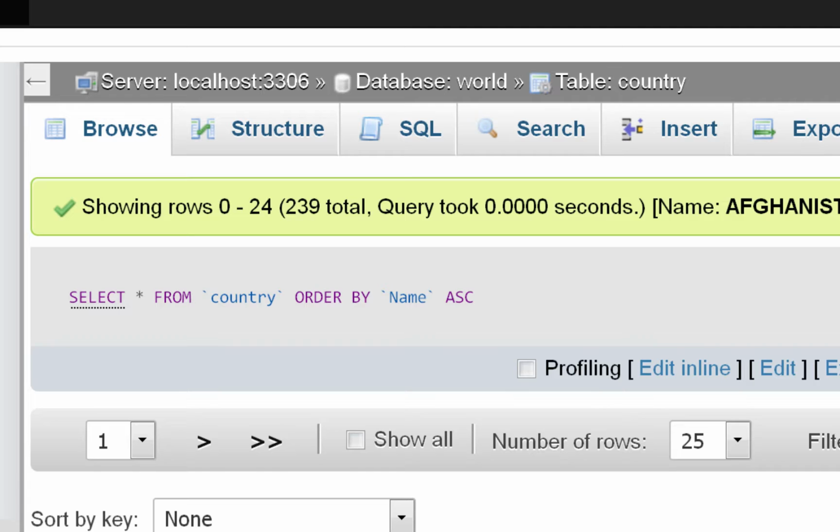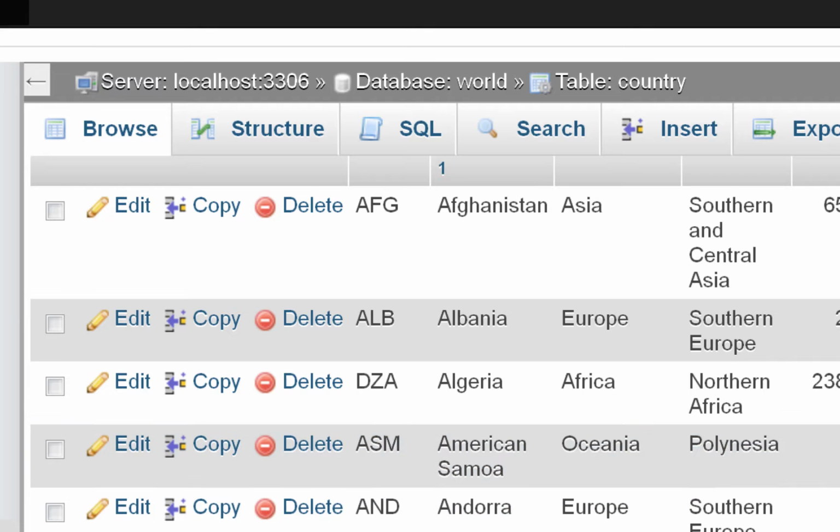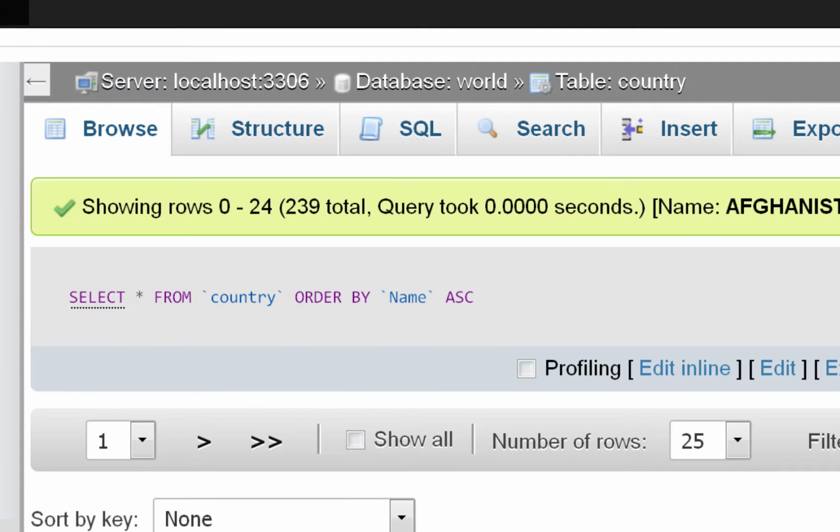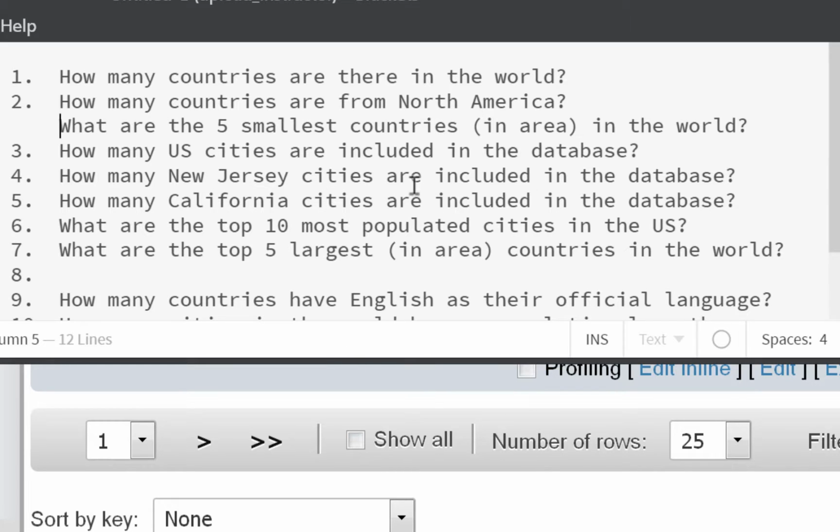you're going to see basically the records of all the countries. And there are 239 countries that are listed in this database. The way they're listed, we don't really know, but we could look and see that they're listed in alphabetical order right now. We're going to look at a couple other things with countries. How many countries are from North America? All right, let's do that.